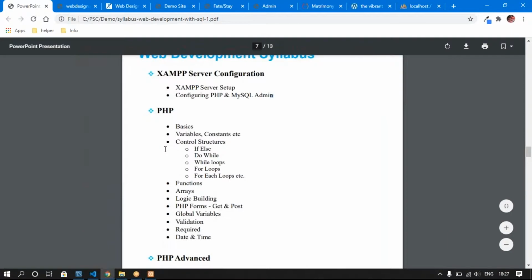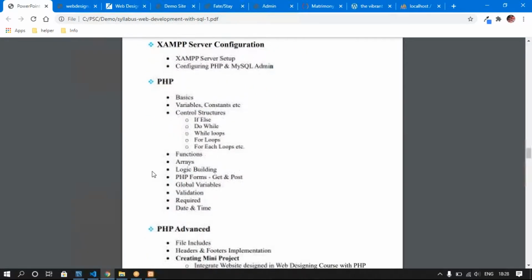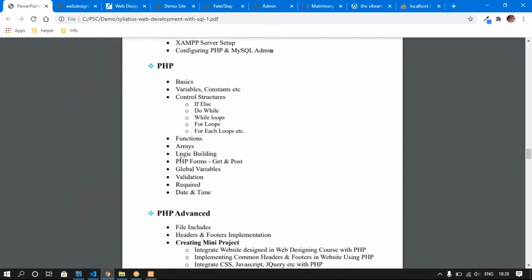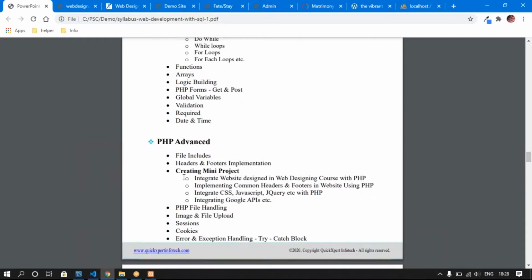So next we will learn PHP, like what are variables, constants, control structures, functions, arrays, or any other functions in PHP, like global variables, validation, or others. Okay. Next, we will learn the include function, how you can add a header or footer, how you can implement a header or footer on your site. For example, header and footer are common in every page of your website. So how you can create one single page for your header and footer and you can use it on every page of your website. So we will create one mini project using this.